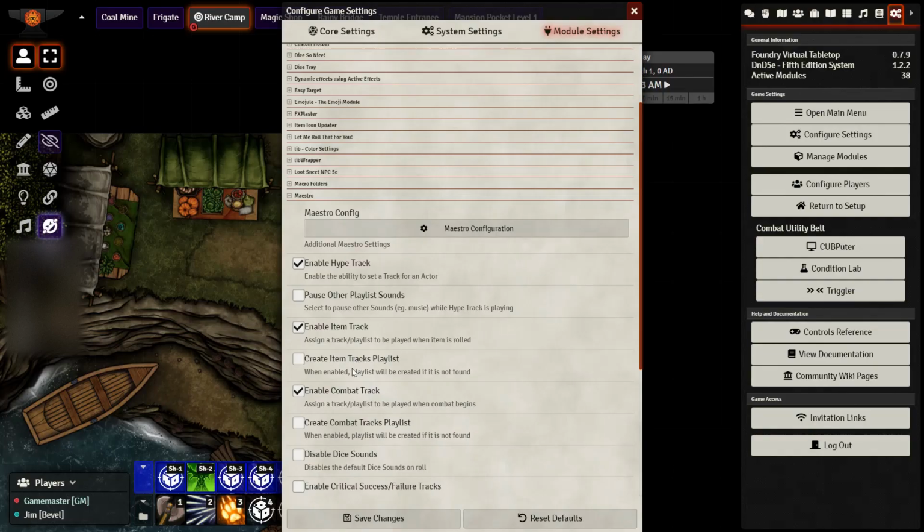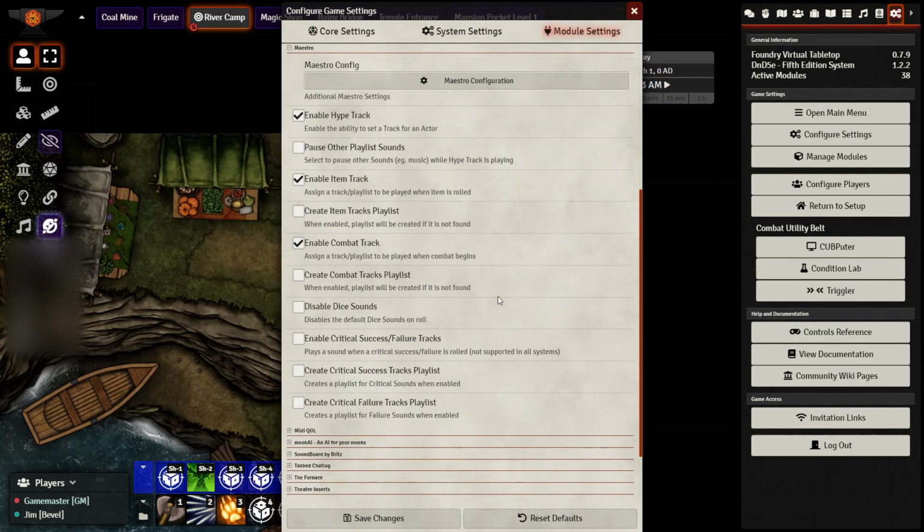So the next module we are looking at is the Maestro module, which will allow you to add in a number of different tracks, such as hype tracks, combat tracks, fumble and critical tracks. But what we're actually going to be looking at today are the item tracks. These are tracks that will play a sound when a particular item or spell is used. So the first thing you need to do is in the configuration, enable item track, as well as enable all the other tracks you want to use.